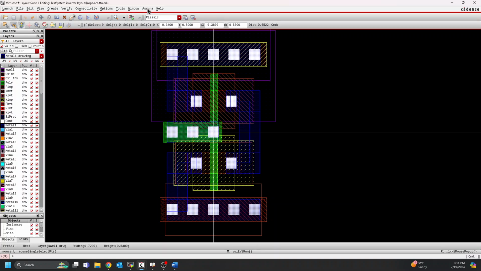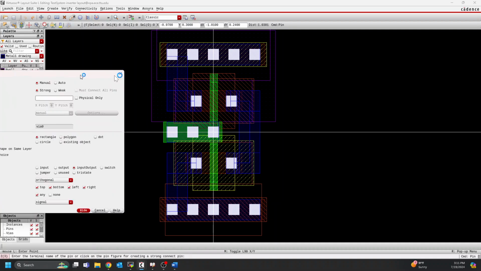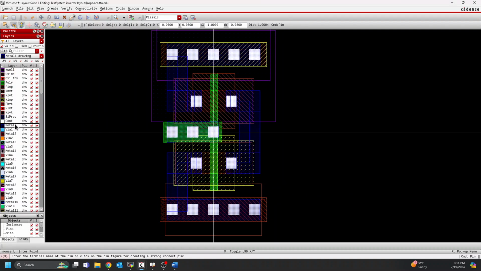So what we're going to do here is we're going to go to create, and then we're going to go pin. Now, what's important to note is that you want to make sure you have the right layer selected. So if you want to make a pin on poly, you need to make sure that poly is selected before you start drawing the pin. Same way, we're going to make all of our pins on metal 1 just because it's very easy for us to do that. But if you needed a pin on metal 2, metal 5, anything like that, you're more than welcome to do that. You just need to make sure that the layers match up.